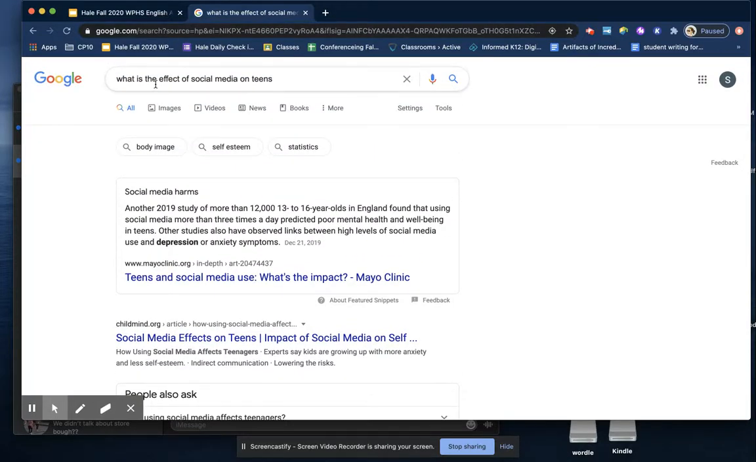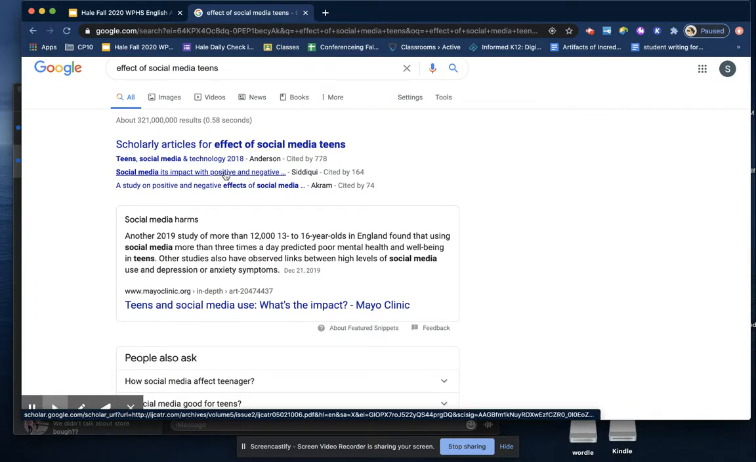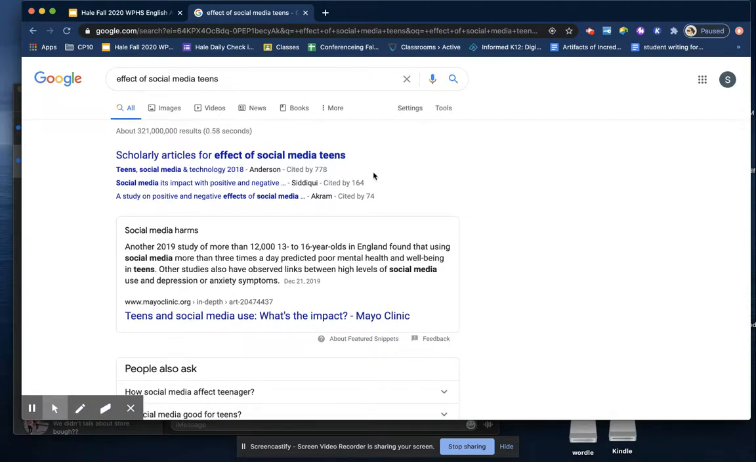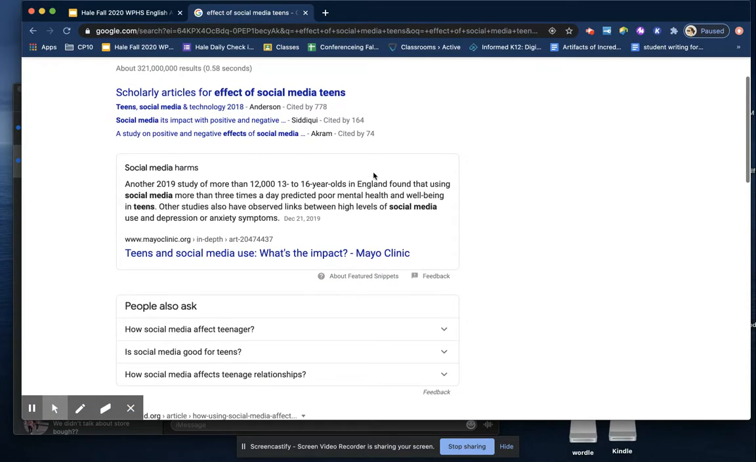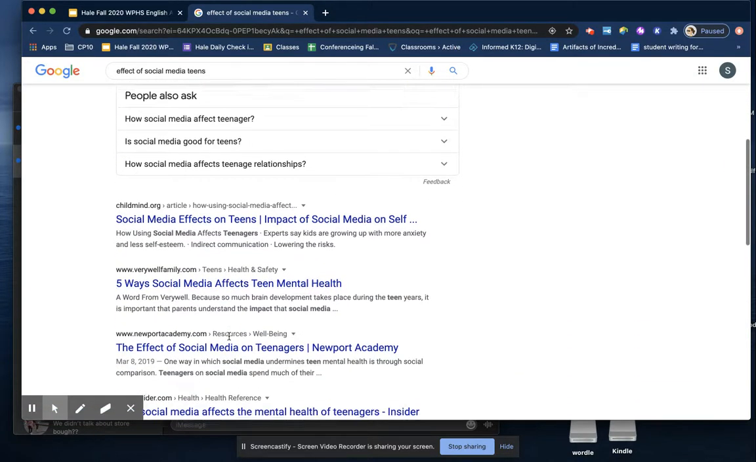I'm going to use the first tip for Google tricks and get rid of some of these additional words that maybe we don't need. Effect of social media. Get rid of teens. Like that. The one thing that I notice when I take a bunch of those terms away is the first thing that I get are all of these scholarly articles. So to me, that seems like a really good strategy to get some more scholarship like that. Some of the same ones appear, many of these change.